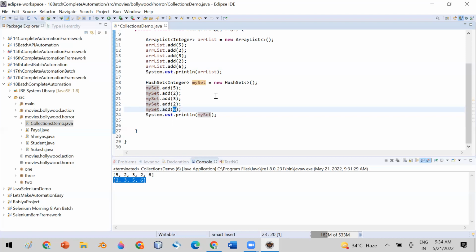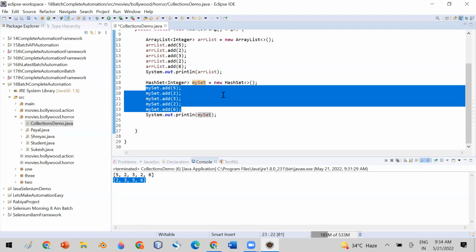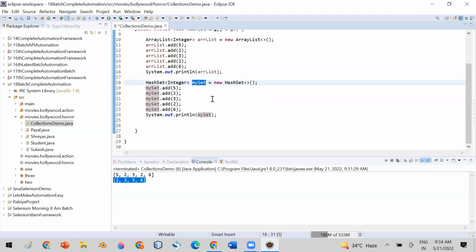Now the question is, if the get function is not there, how can we access the element? Agar mujhe koi element ko access karna hai to kaise karenge? So we can't access the element on the basis of index, we have to traverse the whole collection. Humko ek ek element ko nikal ke fetch karna padta hai. So now the question is, how can we fetch it?